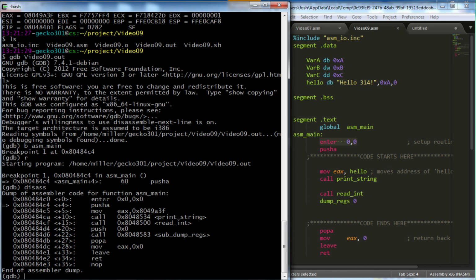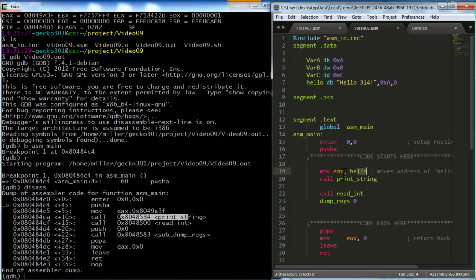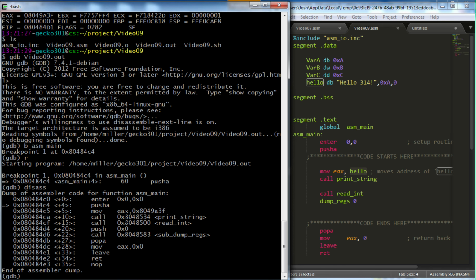Right, so there's our enter. We're on push A, and we can see that there's our move. So there's an address into EAX, and then a call to print_string. Move this label into EAX. This label is just a memory address. It just points to a memory address. So we can see that here, we're moving that address into EAX, and then we're calling this function.